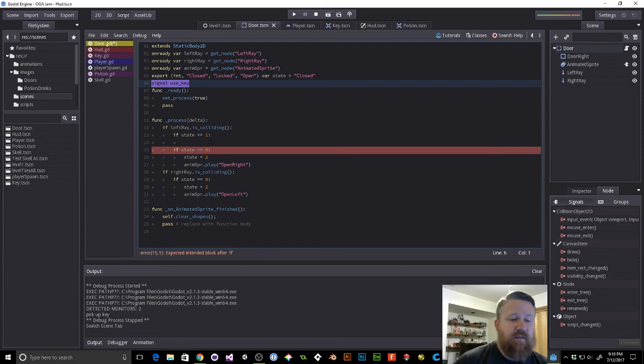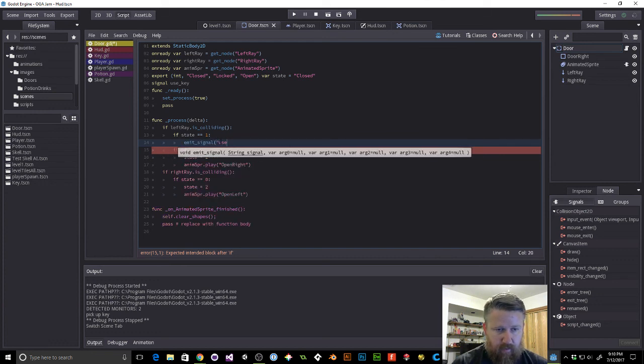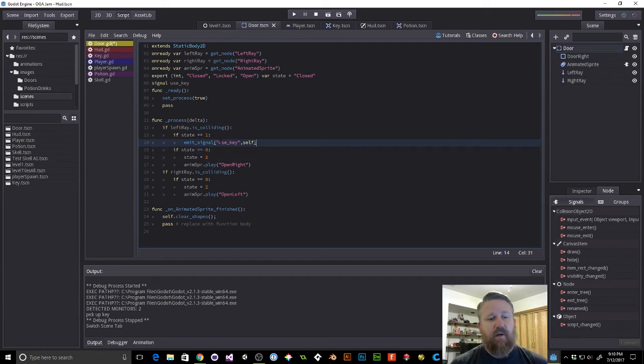Yeah, let's do signal use key. So I'm just going to say emit signal use key. Bar 0 is going to be self. We're going to pass the door when I say use the key. So I'm going to pass the use key signal, and I'm going to pass myself, the door, along with the signal, and the HUD's going to pick up the signal, and if it has a key in the inventory, it's going to use the key on the door, unlocking the door.